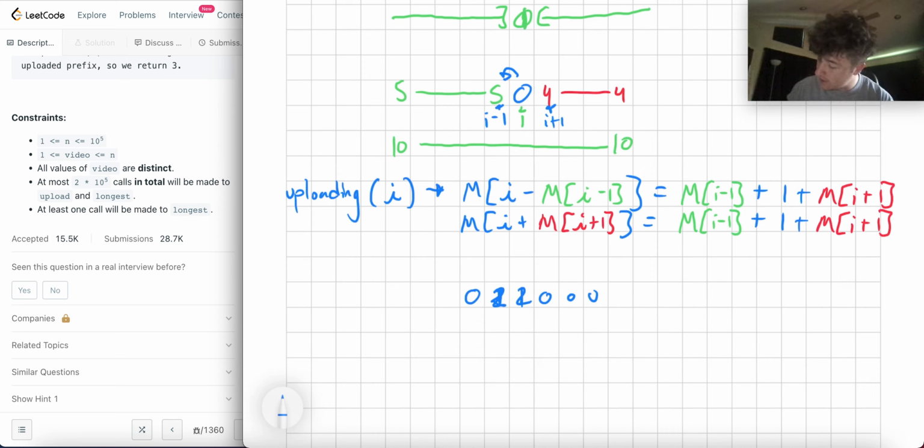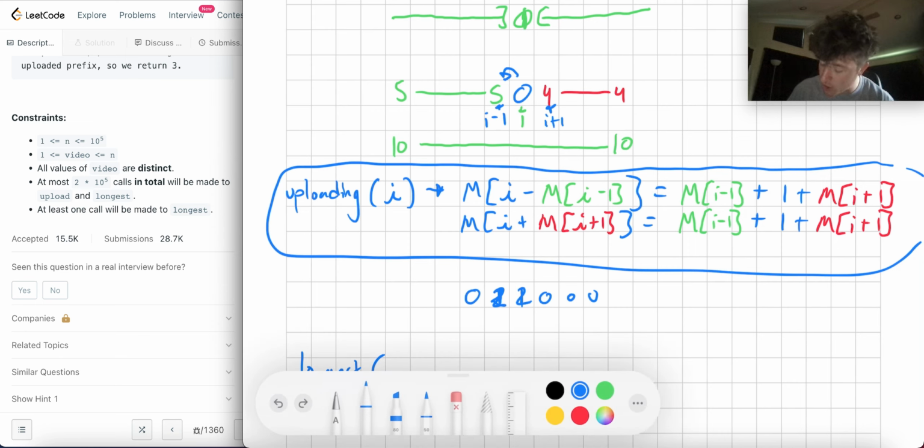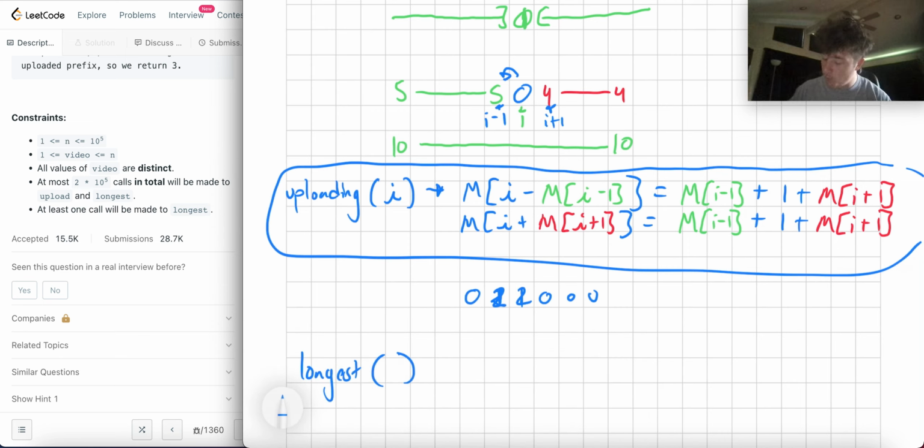So this is the equation you can use, in real time when you upload, to keep track of the longest prefixes. So when you want to know the longest prefix, you're trying to find the longest prefix that's at 1. So you just return m of 1. And that's it.